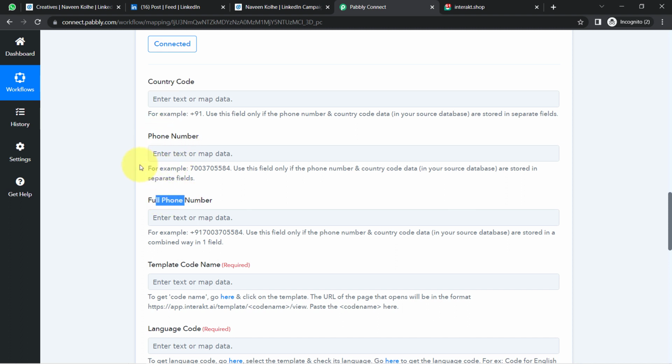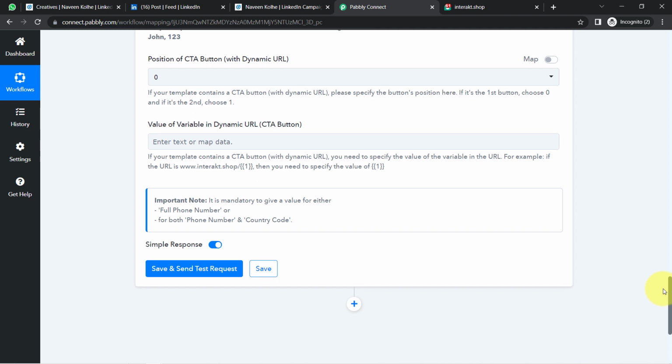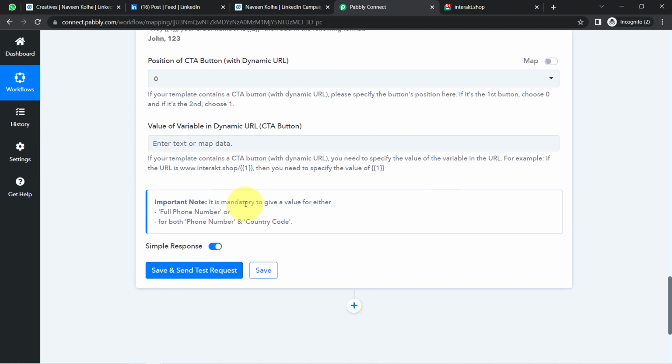Now you must be thinking why it is asking for the phone number at two different places, because let me show you one interesting note. It is saying that it is mandatory to give a value for either the full phone number or for both phone number and the country code.